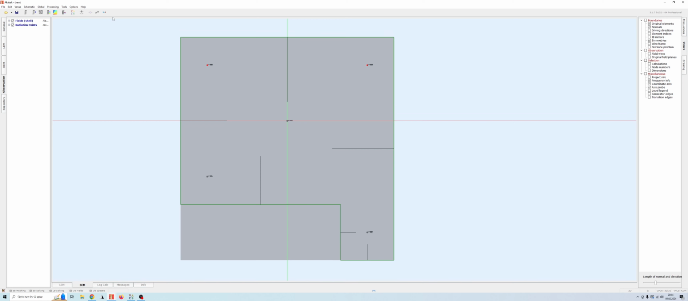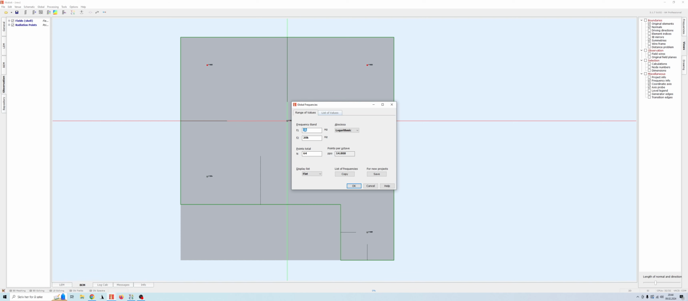So what we have to decide now are the frequencies we're going to simulate and the mesh resolution. So we go to global and we go to frequencies, and we are going to simulate from, say, 15 to 400 hertz. And let's do 128 frequencies. That's 27 points per octave. That's a pretty high resolution.